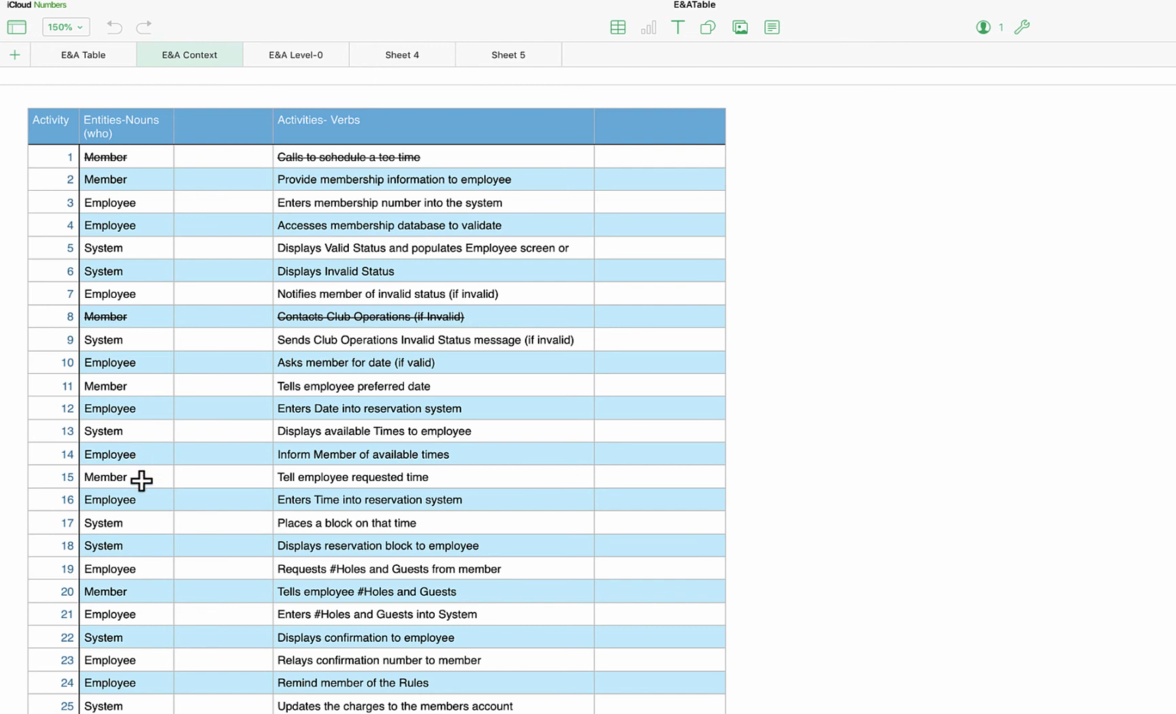The member tells the employee the requested time. The employee enters that time into the reservation system. The system places a block on that time. The system displays the reservation block to the employee. The employee requests the number of holds and guests from the member. The member tells the employee the number of holds and guests. The employee enters the number of holds and guests into the system.